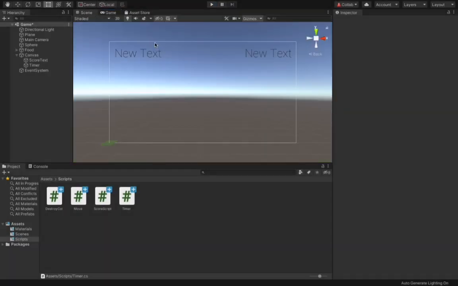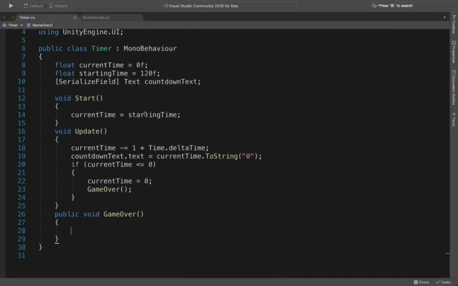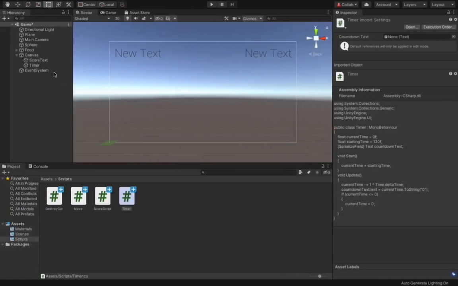You guys can also change the starting time of the timer. Firstly, we have to go to the timer script and here you guys can see I have written float starting time is equal to 120f. Instead of that, I can write public float starting time and we can adjust it in Unity. Save the script and head back to Unity.